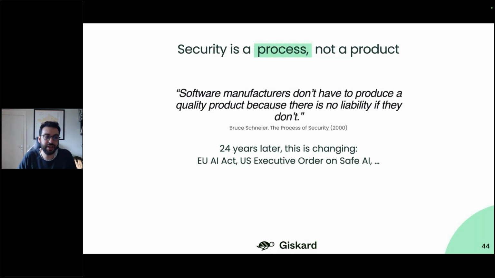Now the context is changing, and that's why it's very important to test your application, because that's what we are seeing now in the EU AI Act, in the US executive order, is that the application providers are now becoming responsible for the consequence of the usage of their applications. And that's why it's extremely important to assess those risks.